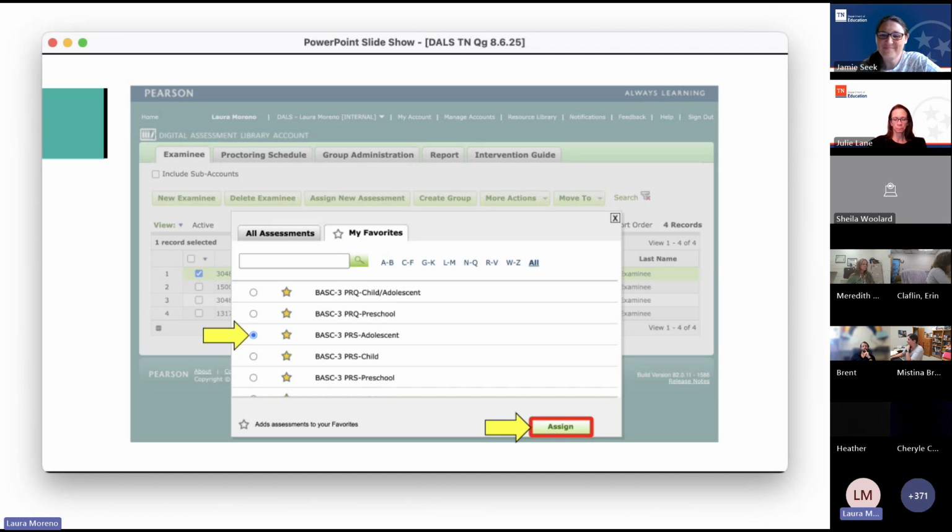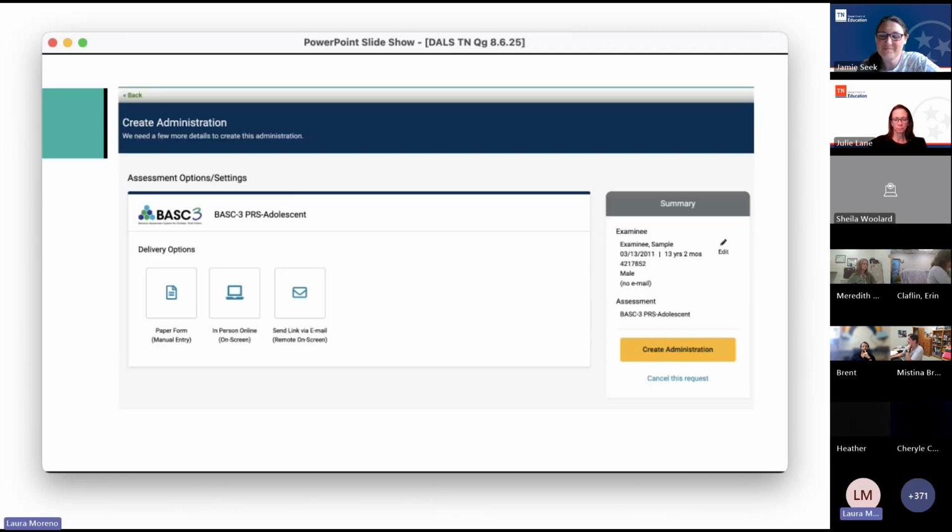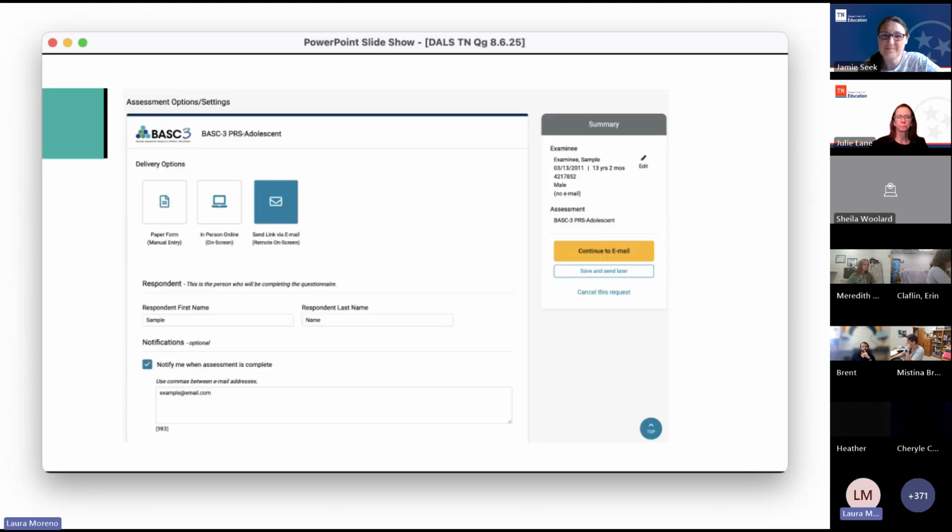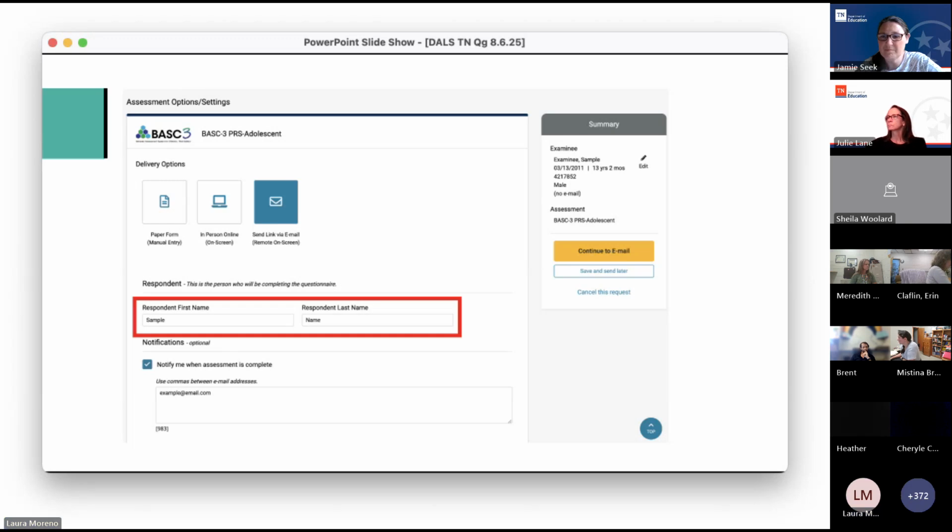All right, so we've chosen the Basque PRS. I'm going to click Assign. And now we have our remote on-screen option. I'm going to click this link here, and this is where we're sending the email to the test respondent. So I'm going to enter the individual's name here. I would enter their first and last name.